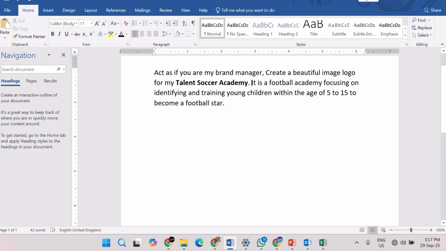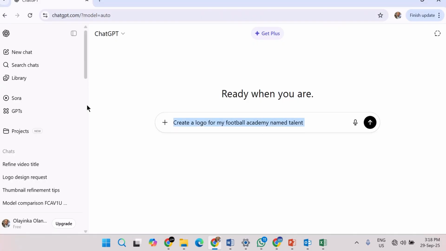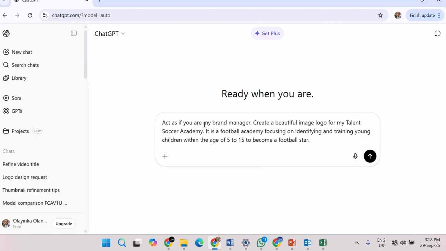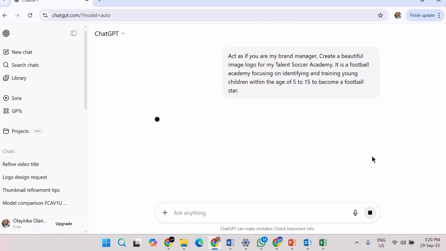Then I put some description here in order to help it. It is a football academy focusing on identifying and training young children within the age of 5 to 15 to become football stars. Looking at this, I'm going to get a better result than what I put earlier. So I will copy this. I will remove this, and put the prompt that I just copied over there. Then you can hit enter.